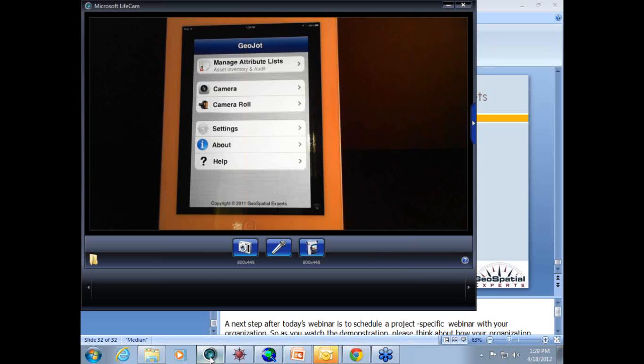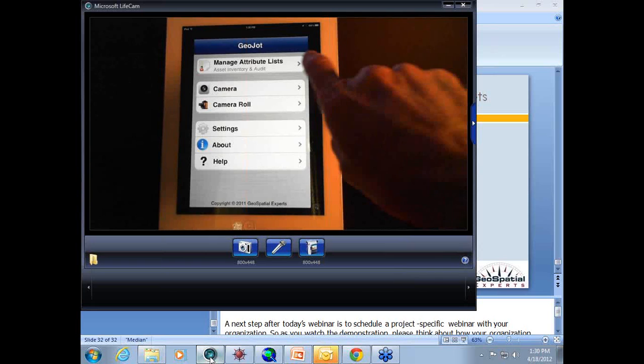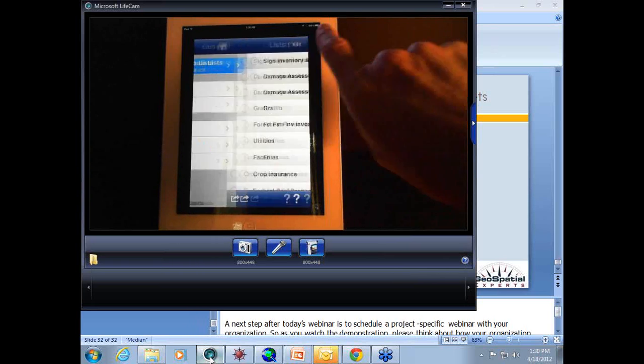And so what you're looking at here is the home page, and it's divided into three sections. The first is Manage Attribute Lists, and we'll delve into that in a second. The middle section is the camera section, camera and camera roll, and the bottom section is the Settings and Help area. So to begin with, let's talk about attribute lists.